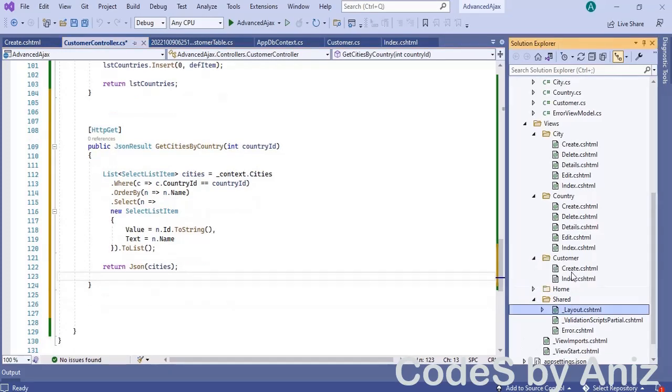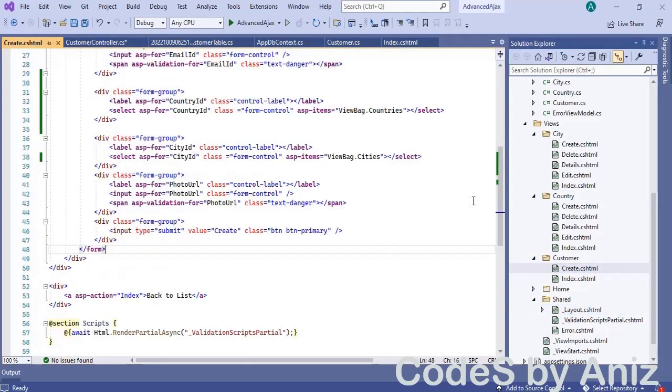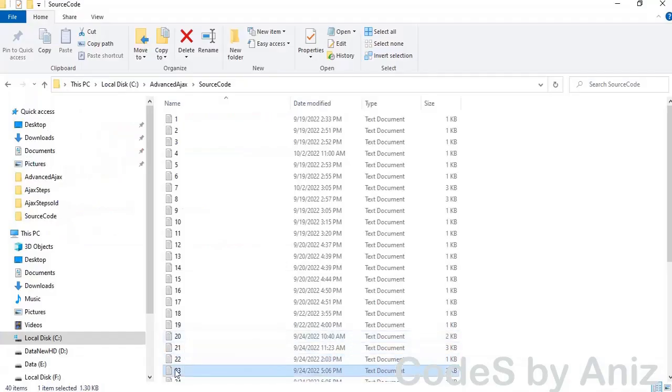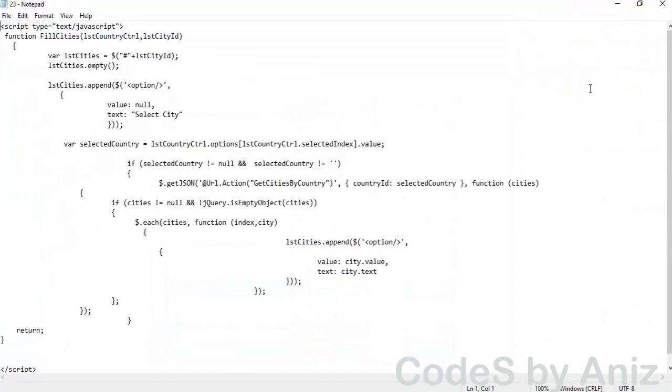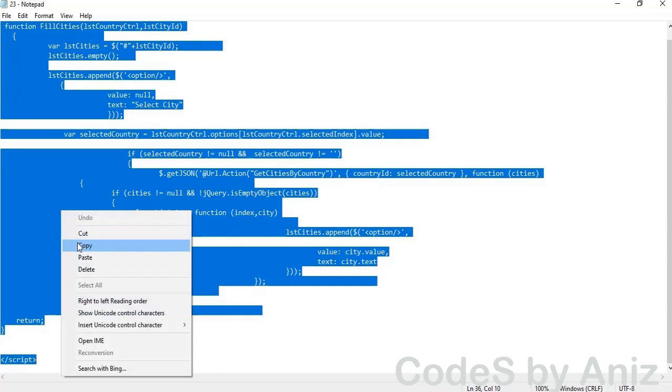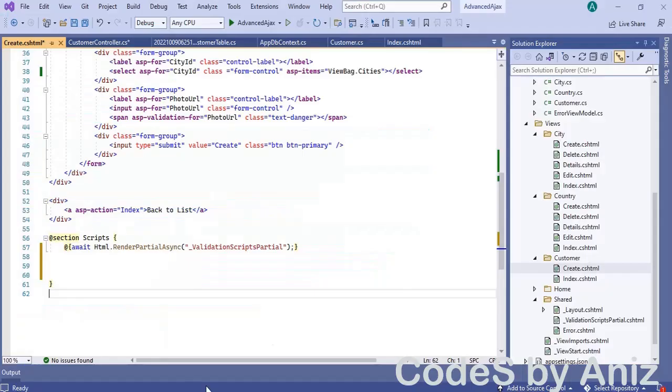Open the Create.cshtml from the Customer folder, which is in the Views folder. Here we have to write a JavaScript function to make the AJAX calls to fill the cities of the selected country. So open the 23.txt file from the source code folder. Then copy and paste the code of the 23.txt file to the script section of the Create.cshtml.